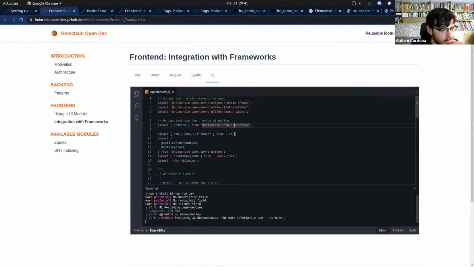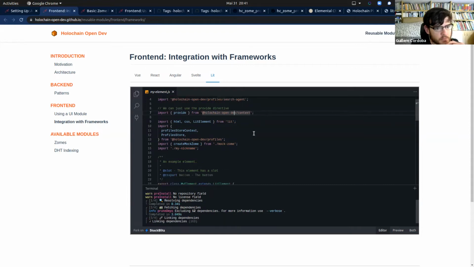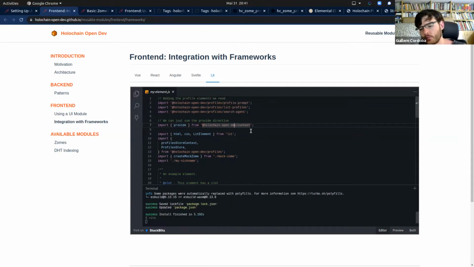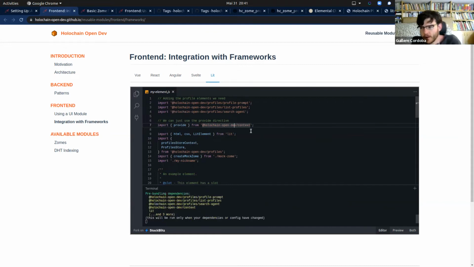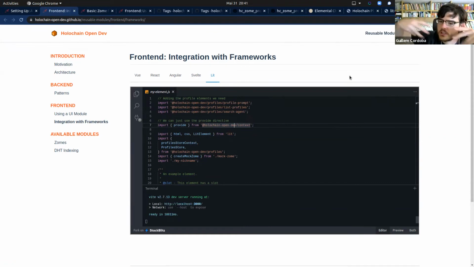So this is one of the parts that has changed lately. Instead of having a context provider... So context provider and provide context are basically the same thing. It's a way to have a parent element provide an object to children elements. Dependency injection, yeah. Dependency injection in Lit and in a lot of frameworks is done with context, which means that you attach some object to the parent and then the child requests that object, right?